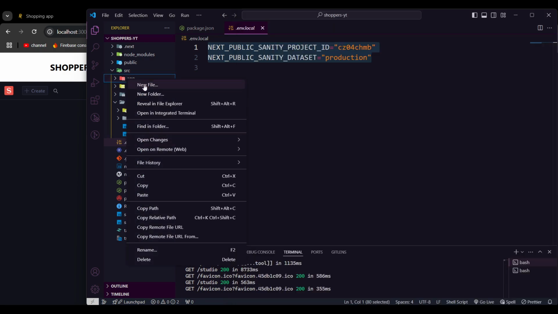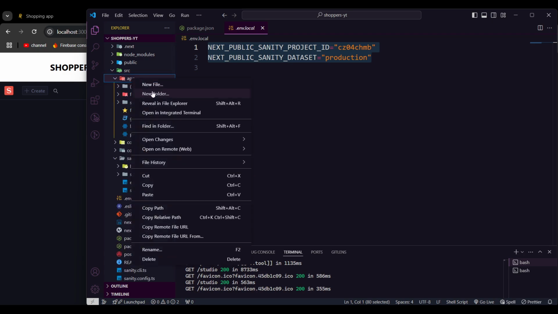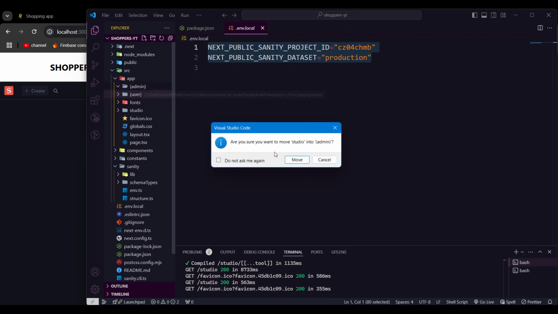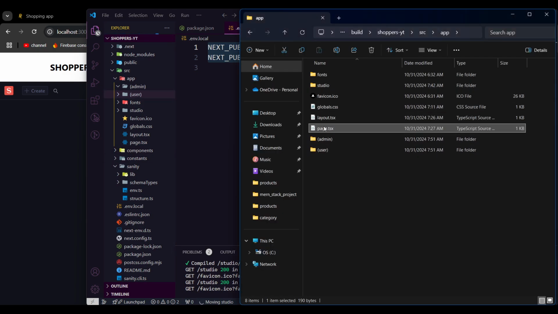So we will make two different folders, one for admin. Okay, so it's going to be a dynamic route, and another folder which is going to be for the user. So now user and admin, the two will be separate. I'm going to drag that studio within the admin directory, right? So admin is going to contain that studio, right? And for the user, if I go over here, I'm going to give that page.